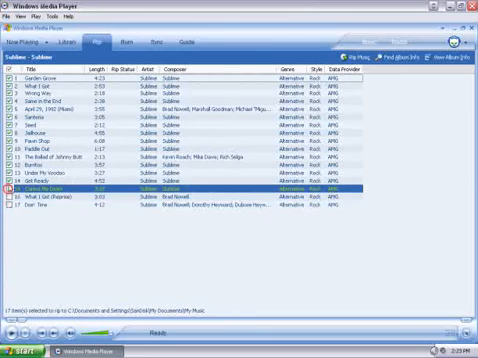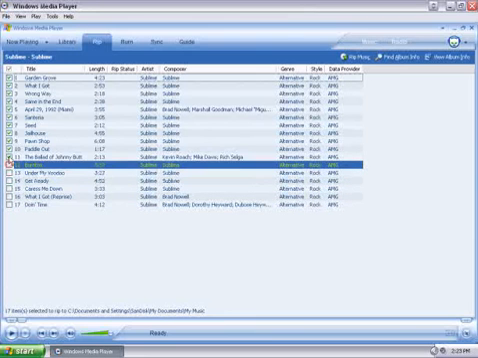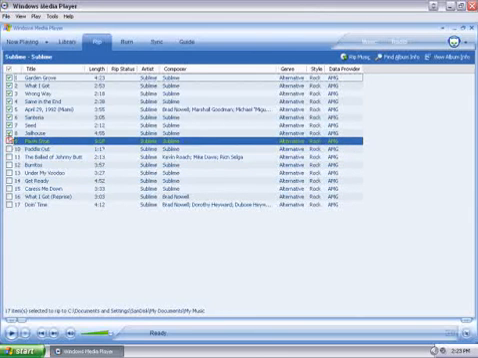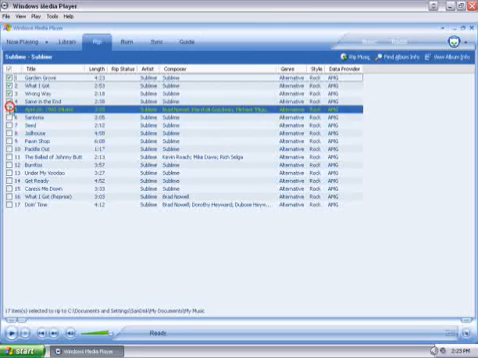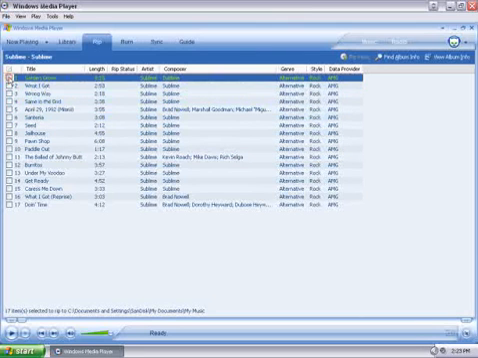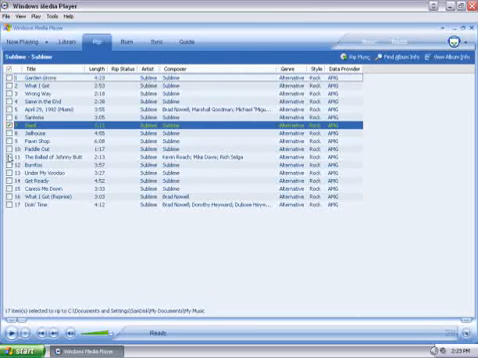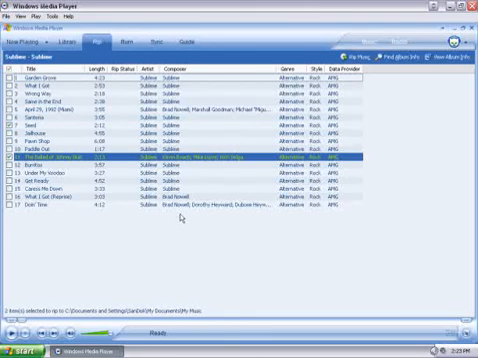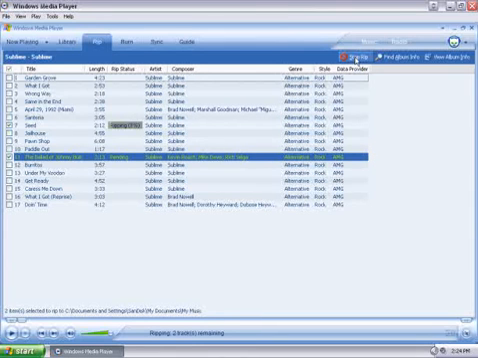As you can see, this album has 17 tracks. With Windows Media Player 10, you can be specific about how many tracks you'd like to rip. You can choose from one song to the whole album. Once you've chosen the songs that you want, go ahead and highlight them, check them off, and then click on the Rip Music button on the top right. This will begin the ripping process.